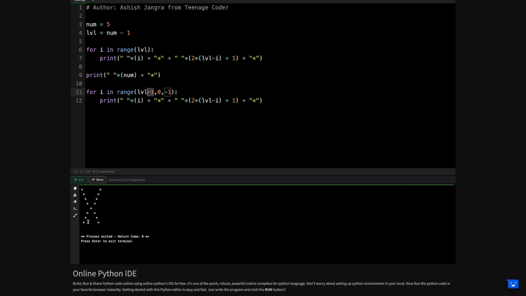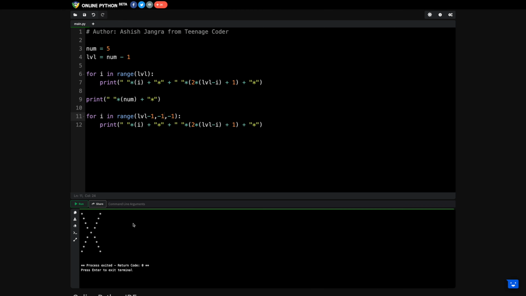The only problem here is that at the top I have 4 levels, at the bottom I have only 3 levels. So how to add one more level? I need to go in depth, right? This is the starting point which I mentioned, this is for where to start, and this is where to end. It is already at 0 and we are decreasing the value, so I need to go for -1. Now let's run this and see if everything is working perfectly fine, and everything is working perfectly.